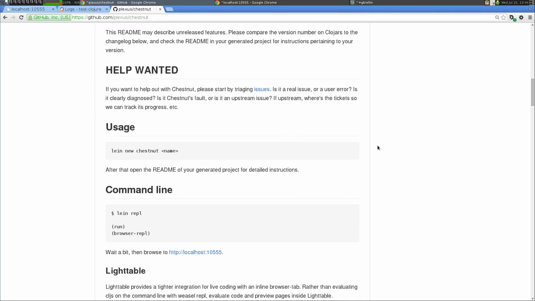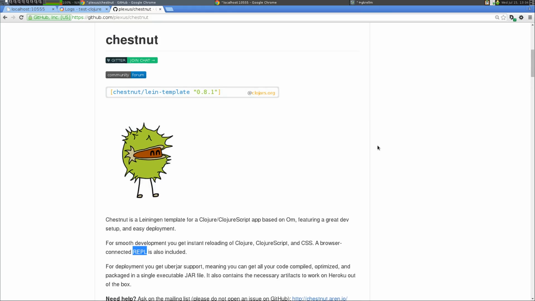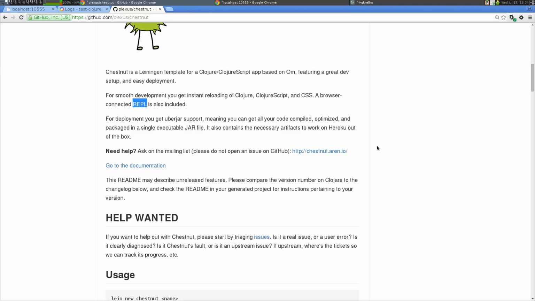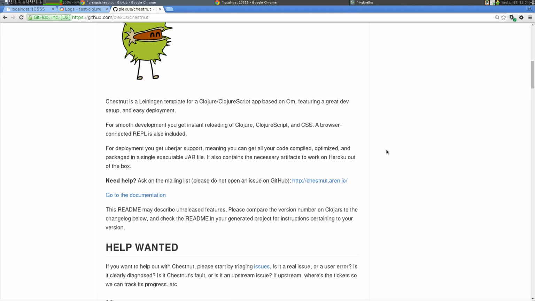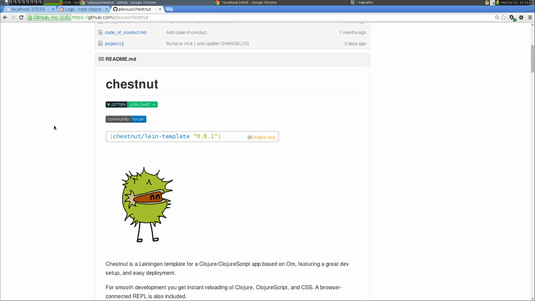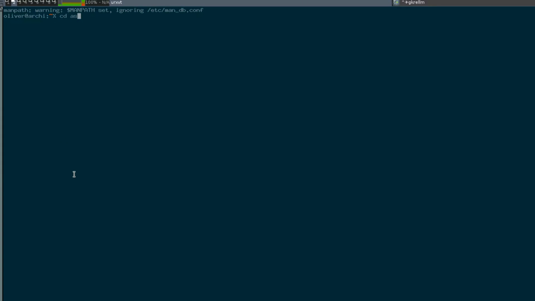And that's easy. The more difficult part is getting this thing to work on Google App Engine, but we'll cover this later. So what we're gonna start with is setting up a basic Chestnut project. Enough of this talk, let's just do it.